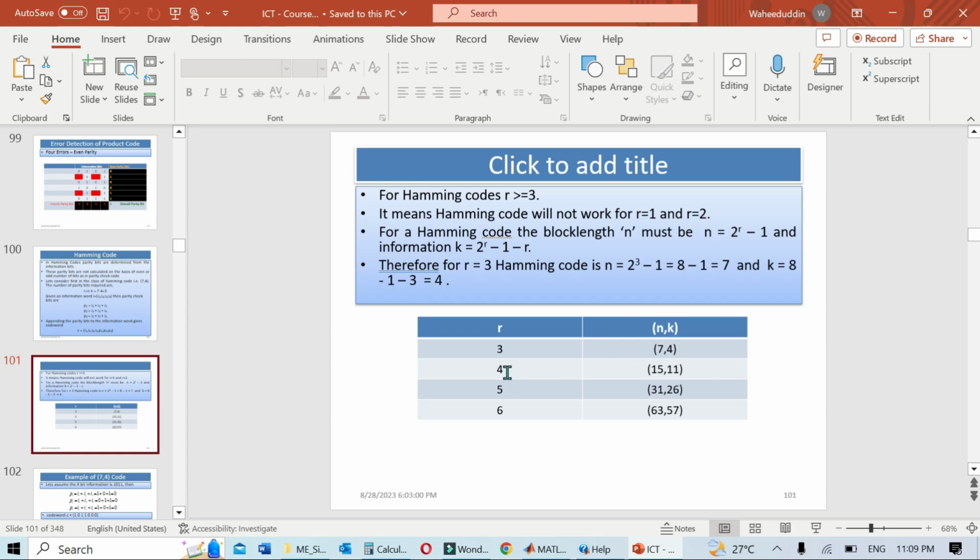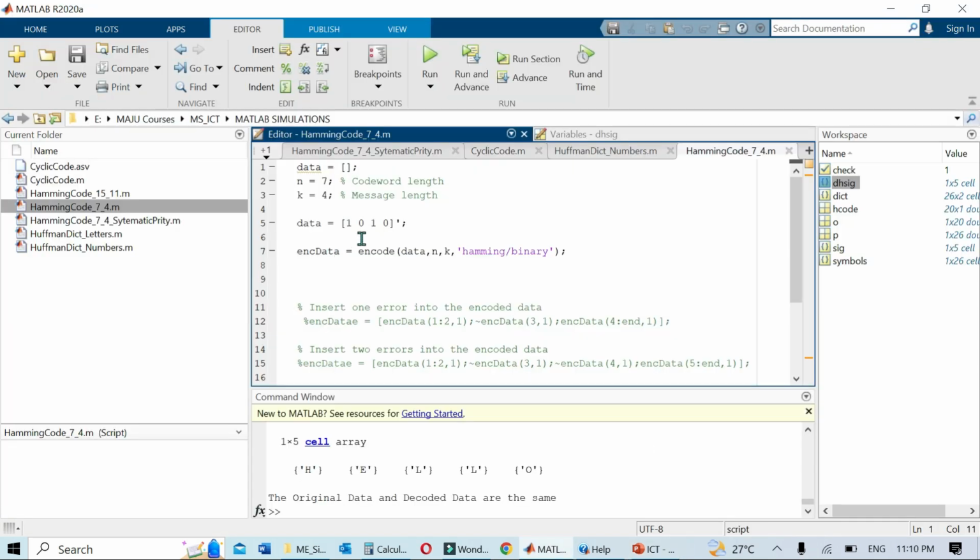If we have r equal to 4, then we will have 15,11, and for 5 bits of redundancy, we'll have 31,26 Hamming code. So we are going to encode this data 1010.